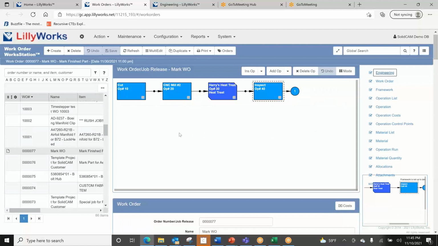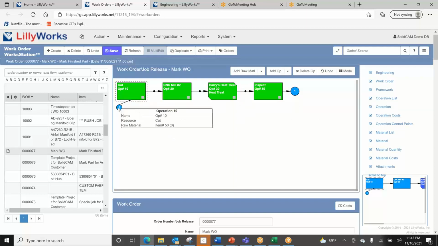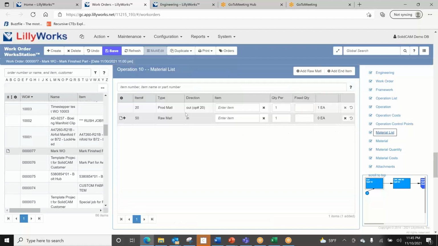Okay, so here I have a work order. If I want to go ahead and add a raw material, let's say we're certainly going to need some raw material before we do the cutting. So I would come in here and say we're going to add a raw material. And here again, I've got this highlighted. When I go to the material list for that operation, you'll actually see there are two materials. One references the out material, meaning the production material going from this operation to that operation. And then the other, that raw material, that one right here.